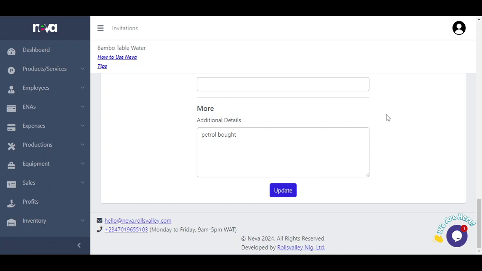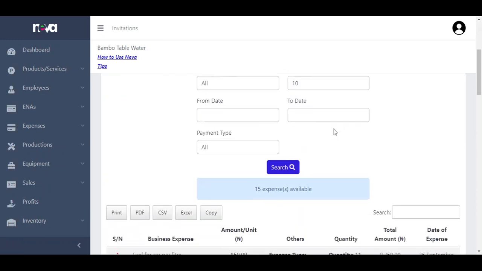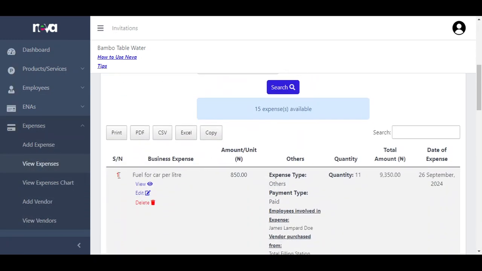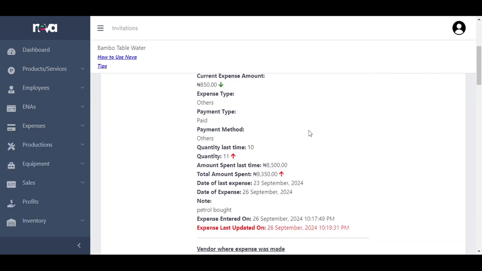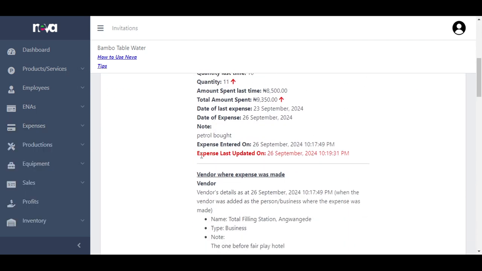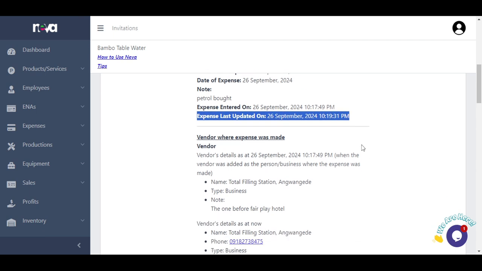it sends email notifications to the owner of the business and the manager. So you can see now that the expense is showing in red, the serial number is showing in red to say that it has been edited. You can see that all of this got updated. So if we click view, you can see that all those details, this is showing in red because it's trying to show you that this expense has actually been edited.